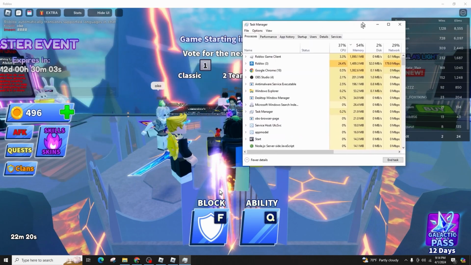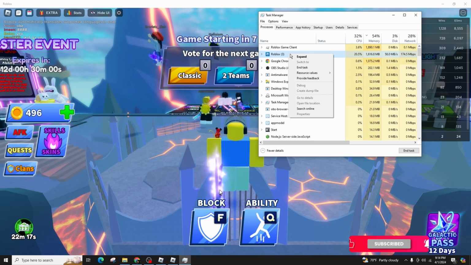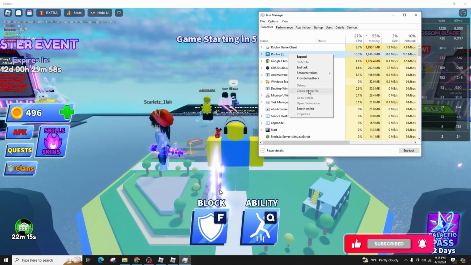Additionally, close any unnecessary tabs or applications running in the background to optimize the performance.